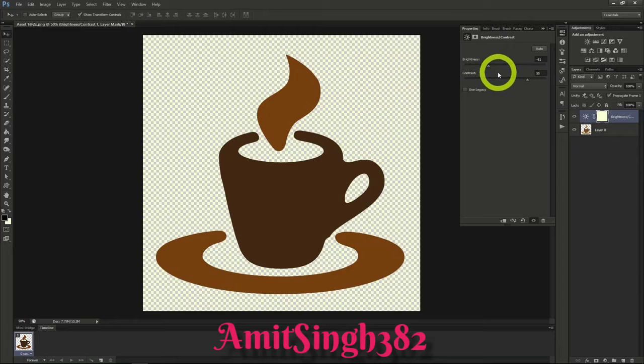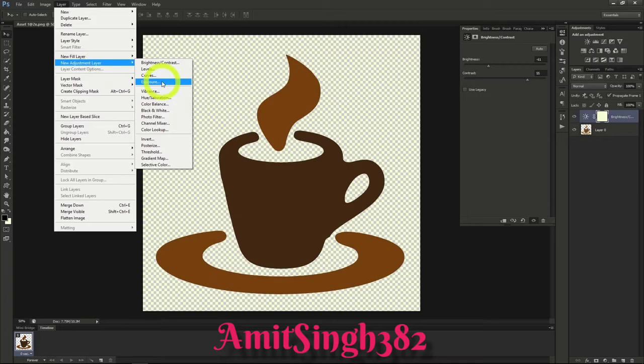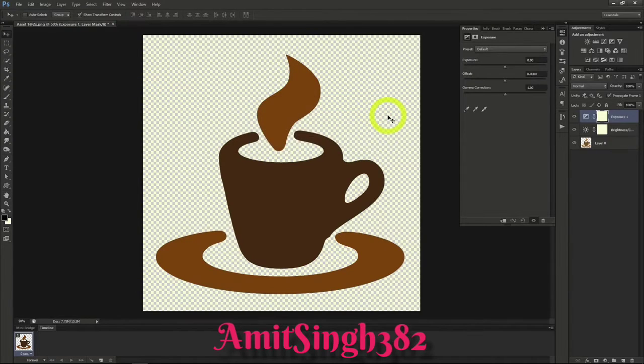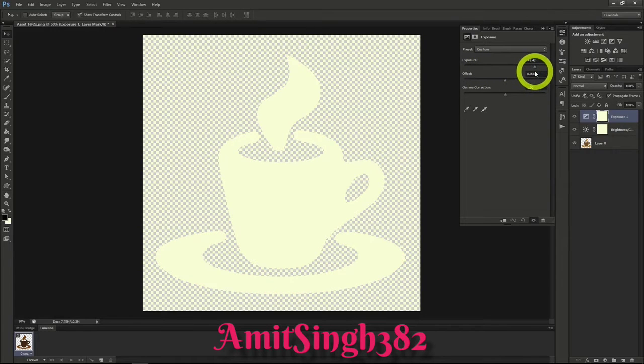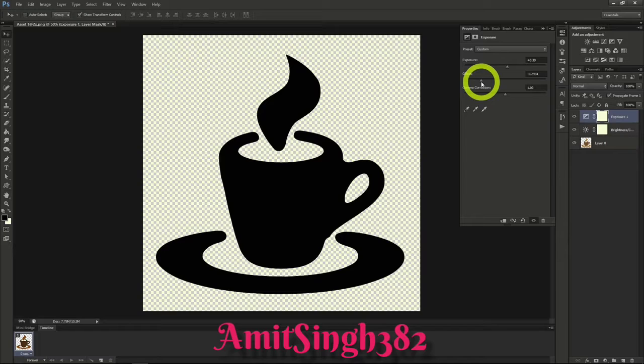Next, we'll add an exposure layer. Go to Layer, New Adjustment Layer, then Exposure. Doing this, you can see we have more sliders here. The exposure slider going from negative to positive can darken and lighten the image much like the previous layers. Offset itself changes the absolute light and darkness of the image, so treat that option with care.